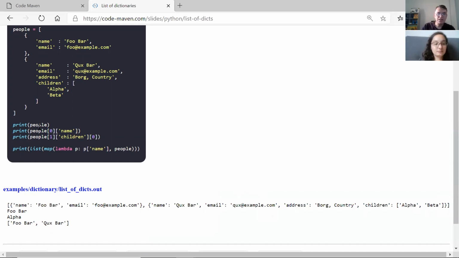But you can also access, so it's like this. So say people element 0, so it's the first element in the list. And then in there is a dictionary with a key name. So this is the dictionary key, and this is the value, foo bar. And that's why it's foo bar. Okay, and in the second case, this is element 1, so this dictionary. Then it has children, so this one. And then it has 0, so it's alpha. And that's it.